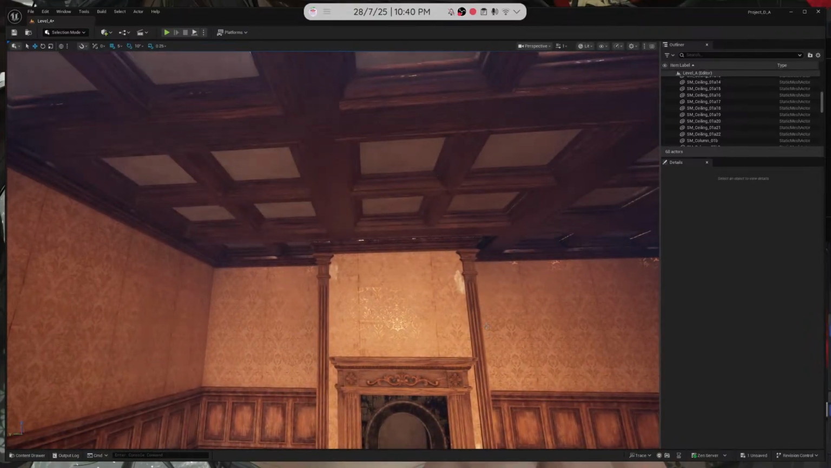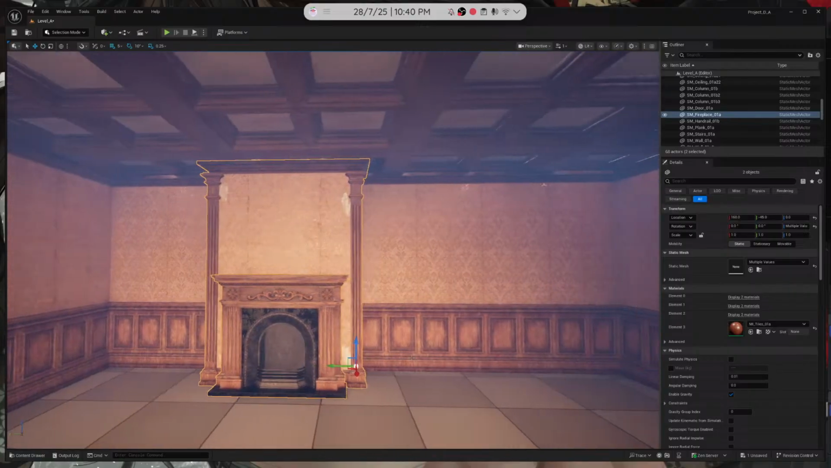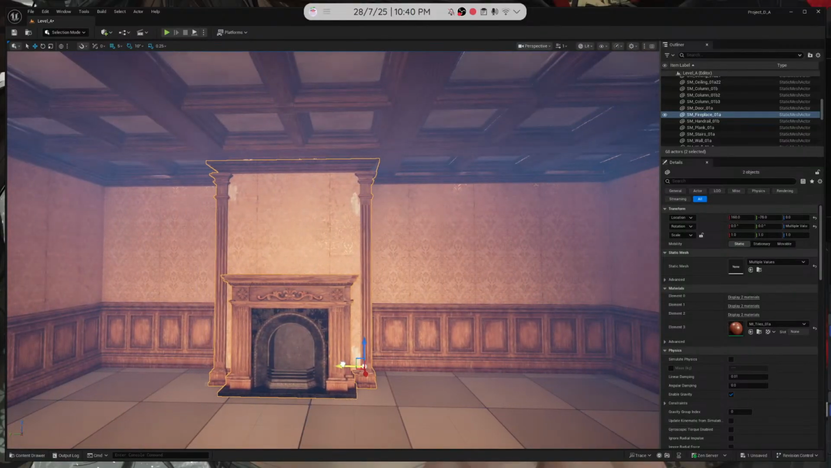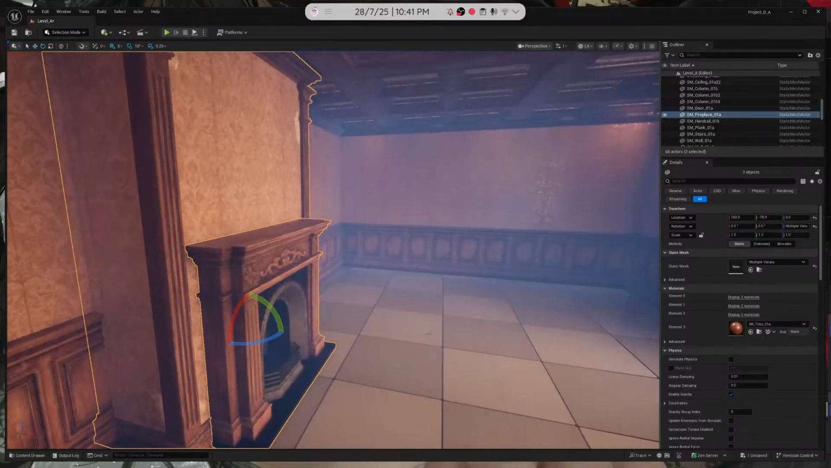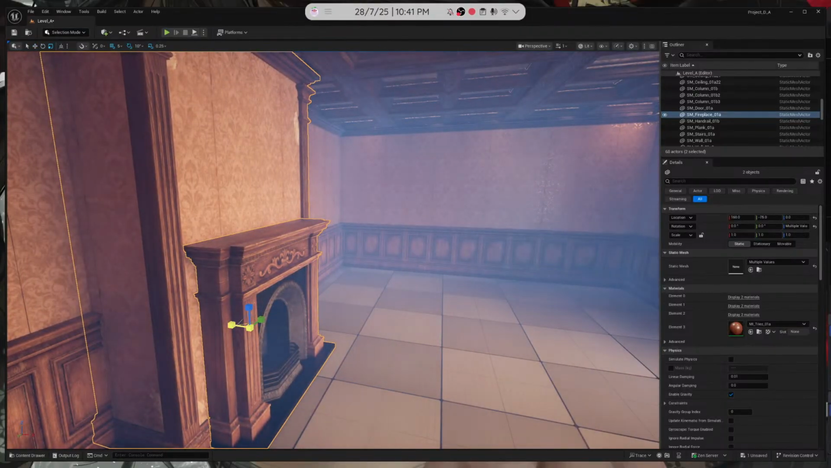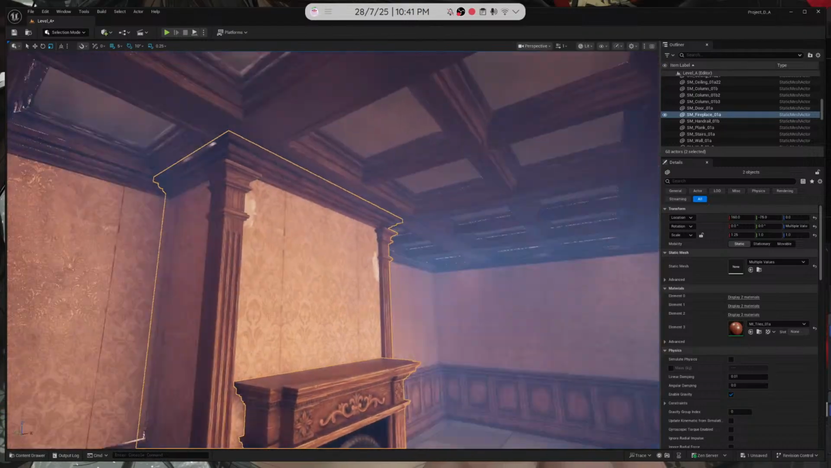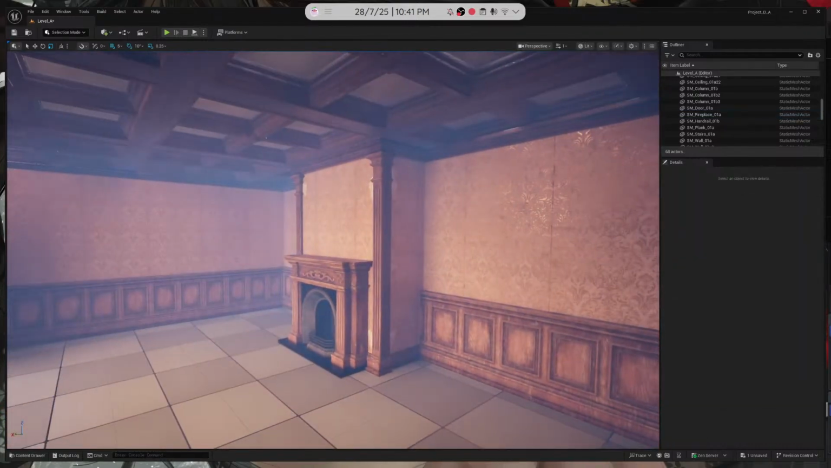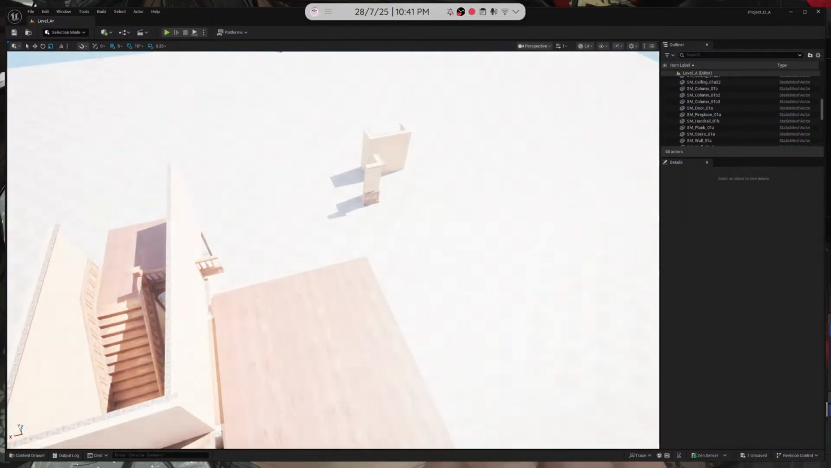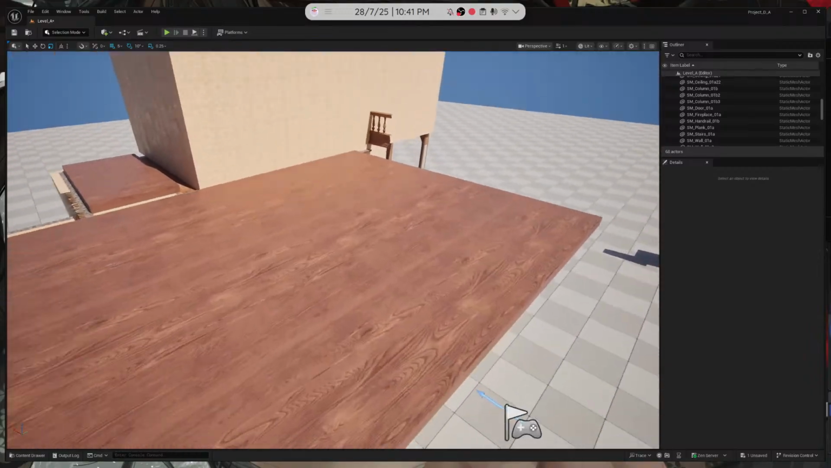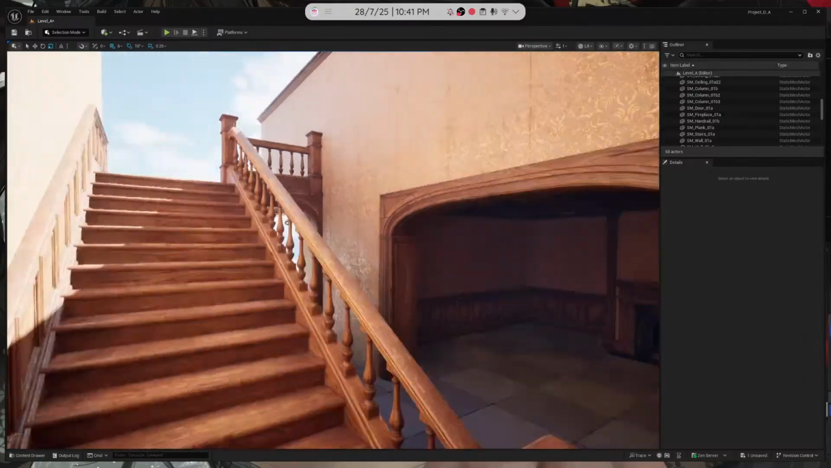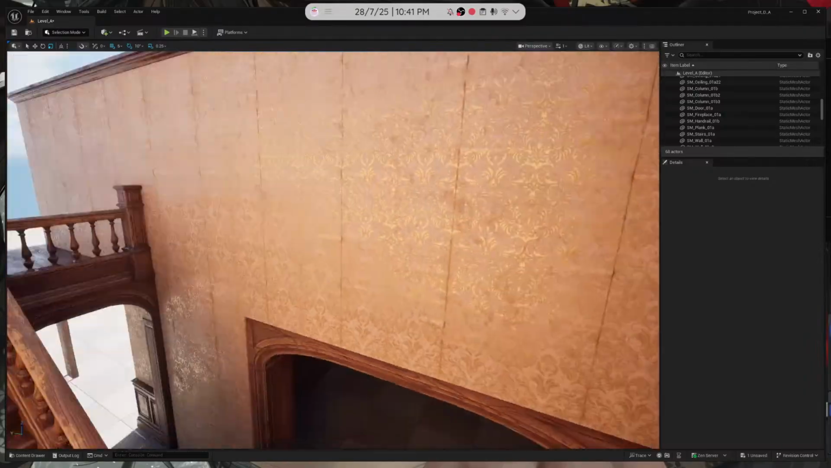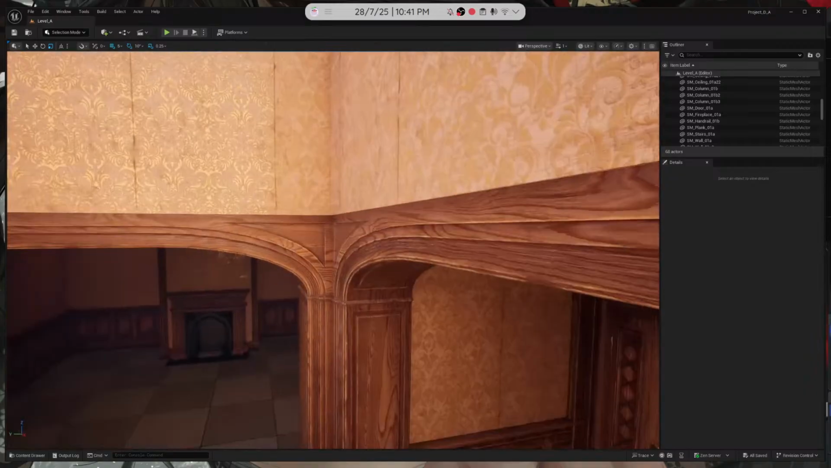This fireplace? Damn. Not lining up well at all. Here we gotta pull this up just a bit. Let's go. Oh, my eyes. Okay, we'll save this.